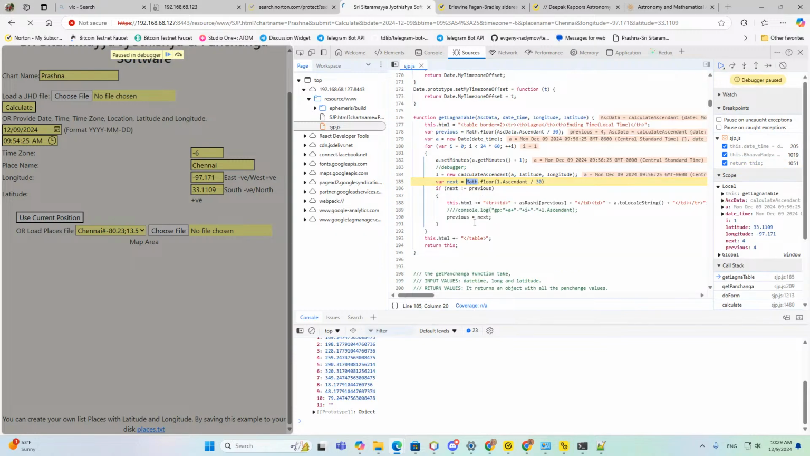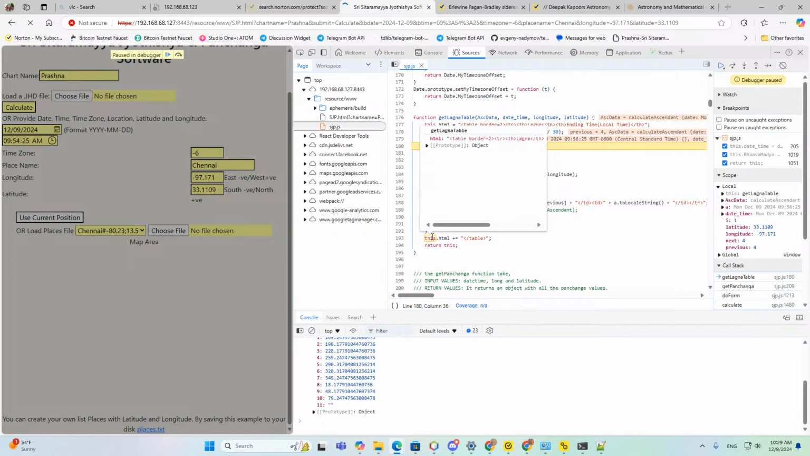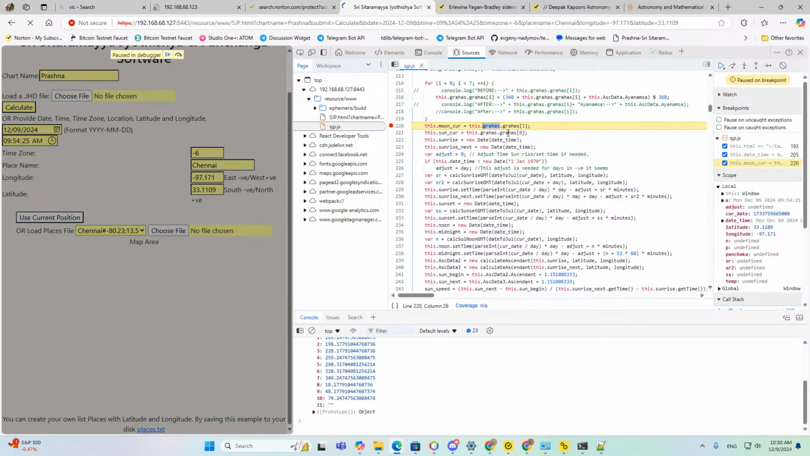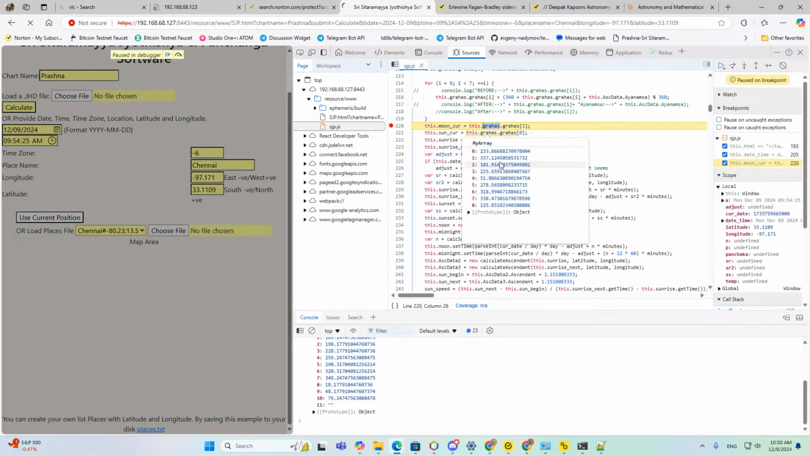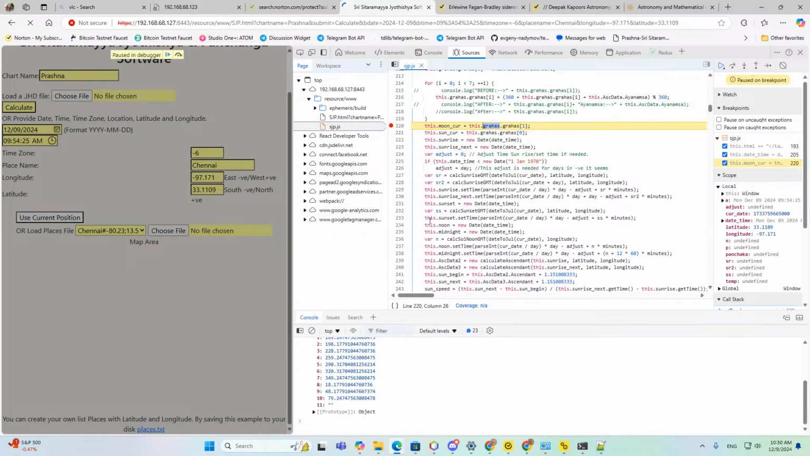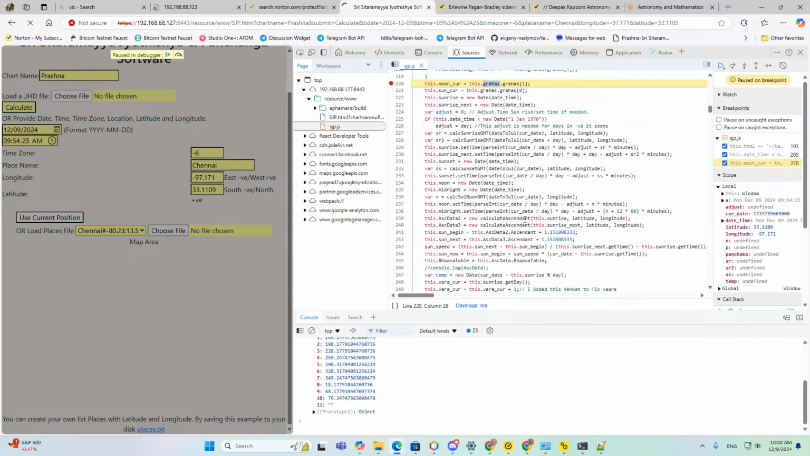Okay, now this whole calculation will happen. After that, the table will be populated, as you see here, and it is calculating the ascendant, and the chart will be developed here. Sun curve means the sun's current position, where 0 is the sun, and this is the moon. And from here we have sunrise and sunrise next, and the calculation goes by sunrise next.